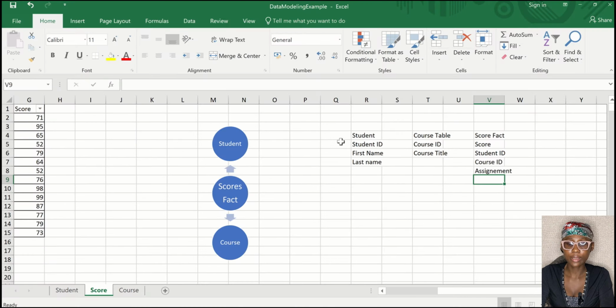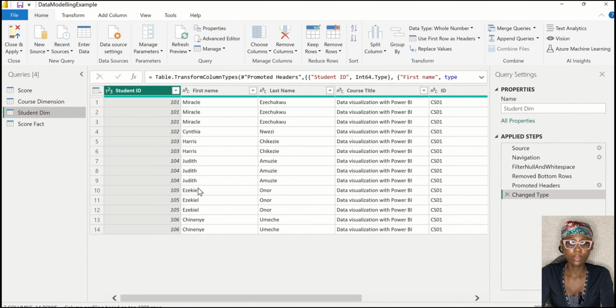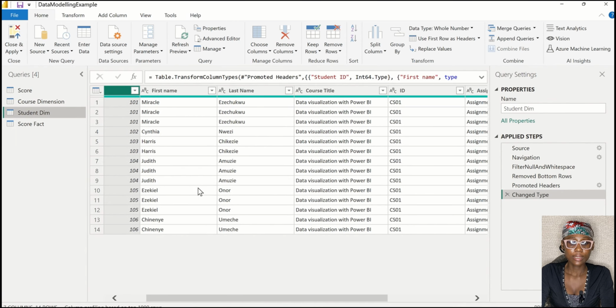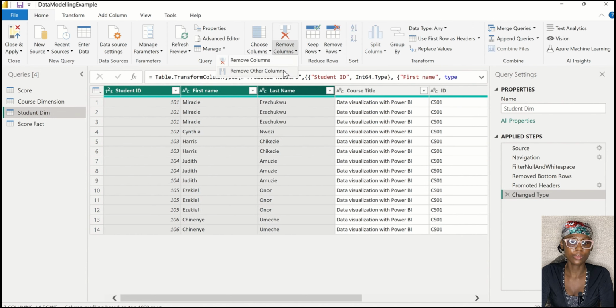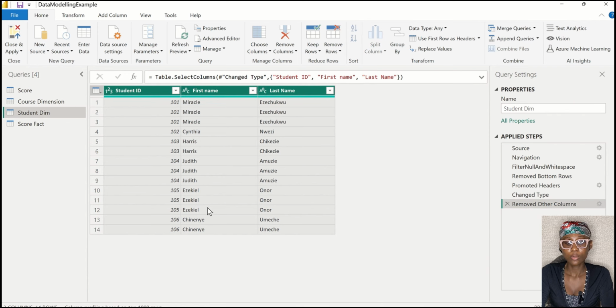Heading over to the student dimension table, we can see here that we've defined a student table to just contain student ID, first name, last name. So let's go back to our table and select this student ID, first name, hold my shift and highlight, then I remove other columns. Now our student table is almost ready as well.